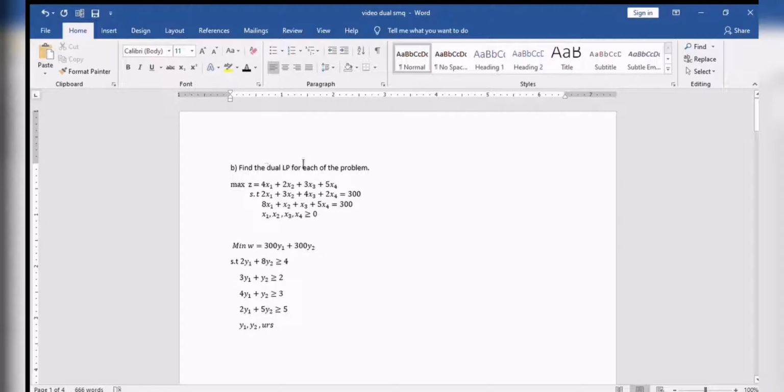Question B. Find the dual LP for each of the problems. We can see from the question the original problem is the maximum model, so the dual is the minimum model. In primal, the number of variables is 4, which is x1, x2, x3, and x4. So, for the dual, the number of constraints is 4. In primal, the number of constraints is 2. So for the dual, the number of variables is 2, which is y1 and y2.